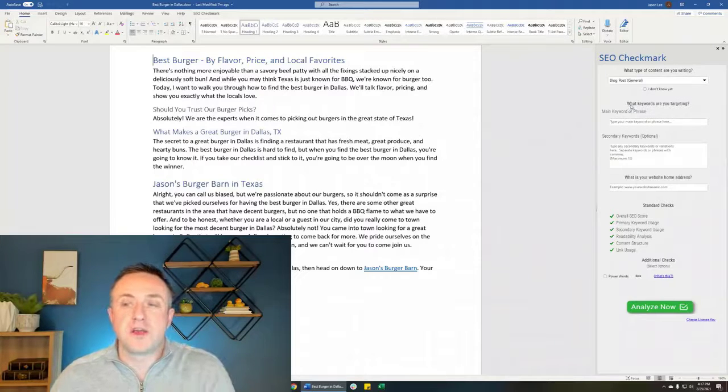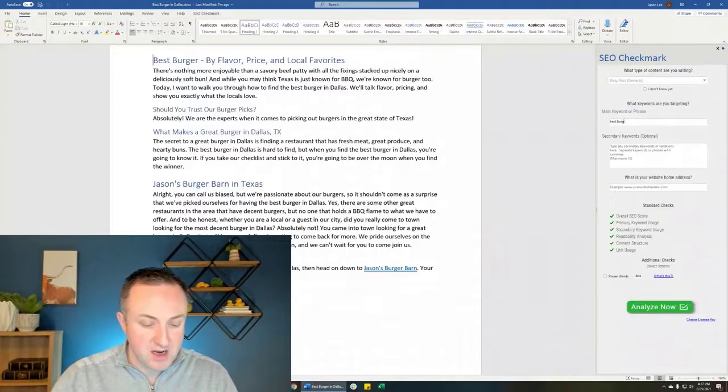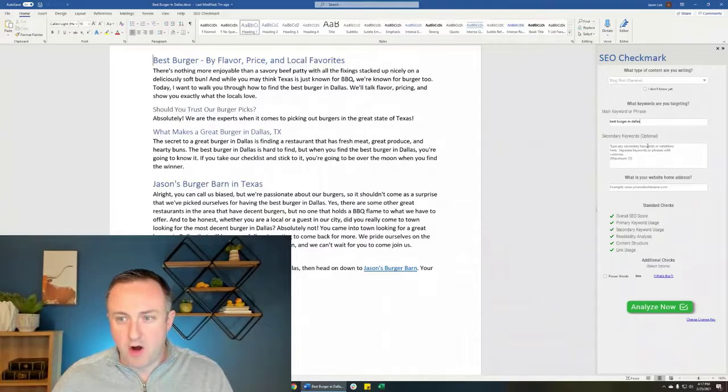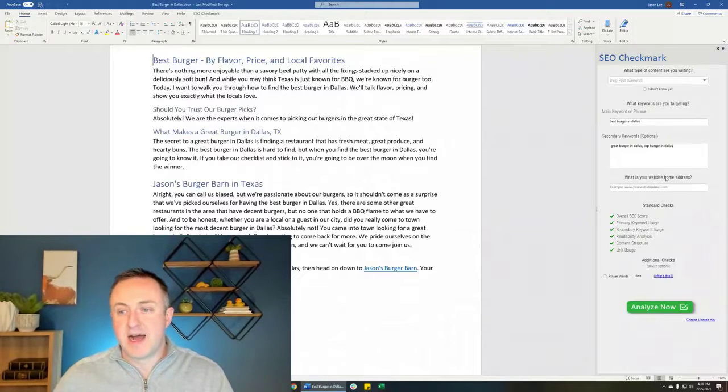The next thing here is, what keywords are you targeting? And here you can put in your main keyword or phrase, and then you can put in your secondary keywords. So our primary keyword or phrase for this one is going to be best burger in Dallas. And then our secondary keywords, we're going to go with great burger in Dallas, and then we'll do top burger in Dallas.